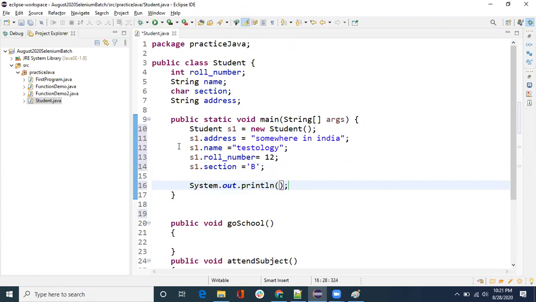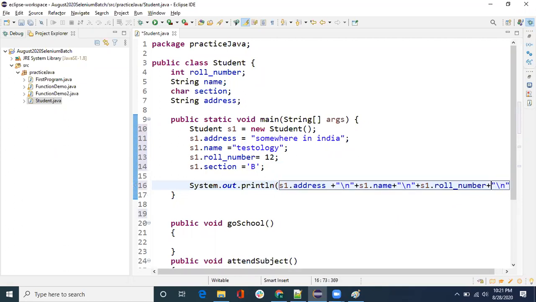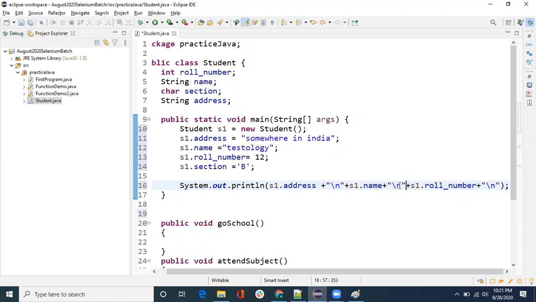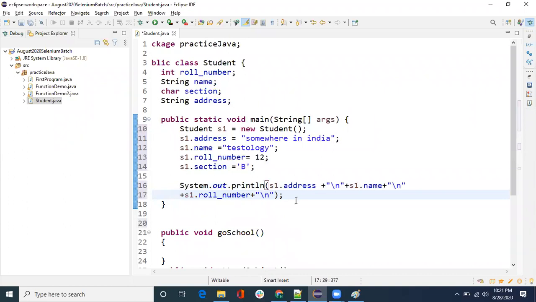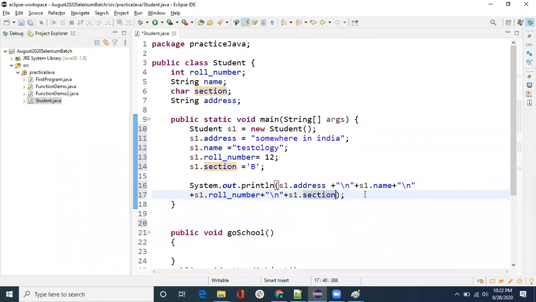System.out.println. One by one, you can print address, s1 dot address, plus \n, that will change the line, plus s1 dot name plus \n plus s1 dot roll number plus \n, plus \n is already done, s1 dot, what was missing, section. Done. So this is how you will print it.